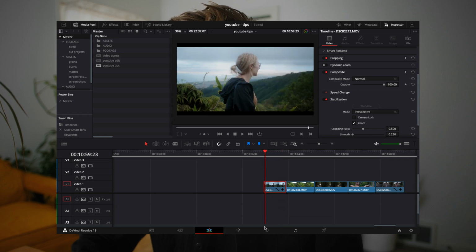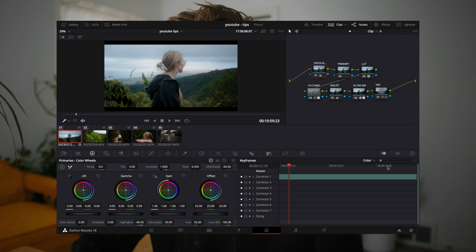So whenever I'm dealing with stabilization for my project, I just come in here and flip this to color.